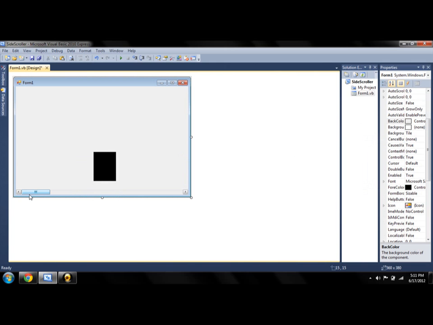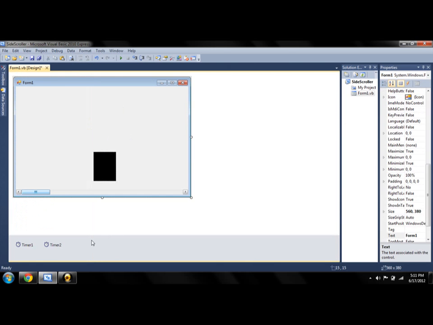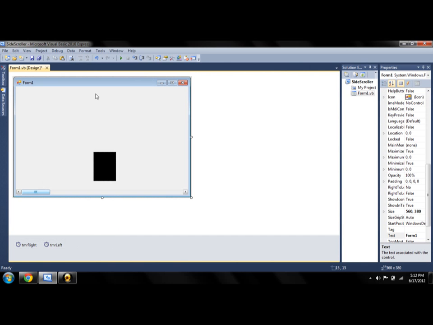Move your auto scroll all the way back, and then we need to make two timers. These are going to control our player movement. Rename them to TMR right. Excuse my typing. And we also need TMR left. Change both those intervals to 10. I just feel like those work the best for movement. Click your form. We're going to start getting into coding.